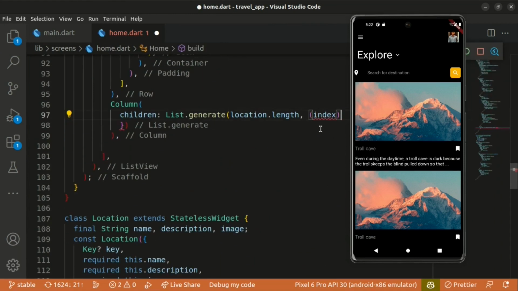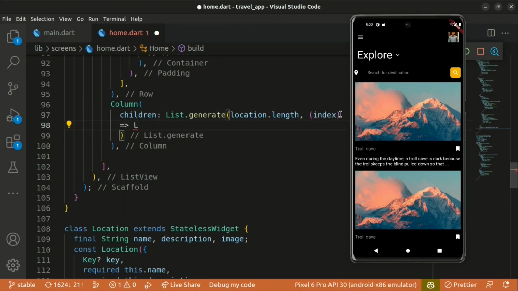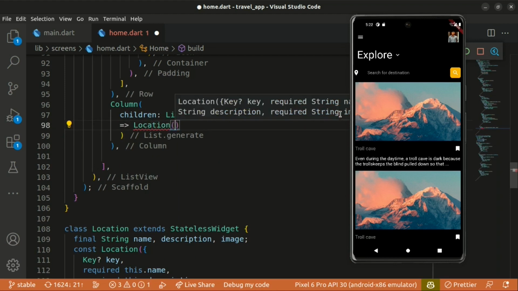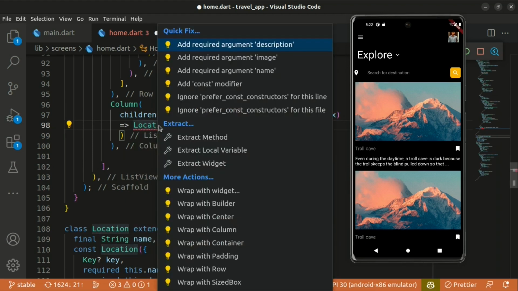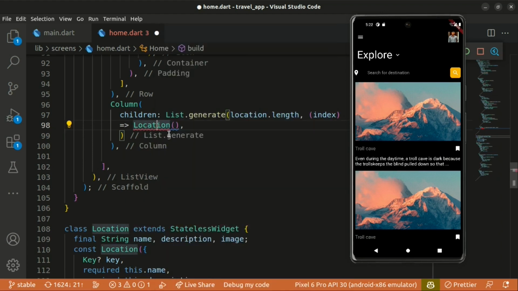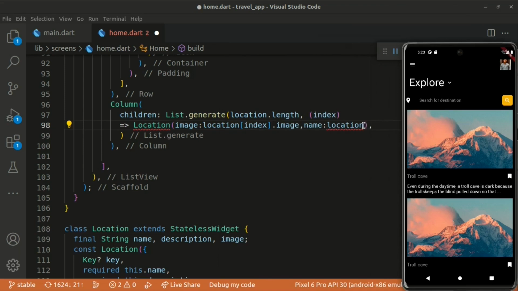So List.generate, then the locations.length, then the index, and give an instant return of our Location widget. We just extract and pass in the information we gave to it. So in this situation, it will be taking the description, the image, and the name. So let's give it that information. So the image is going to be the location of the index. Then we access the image there. We'll be doing the same thing for the description and also for the name as well.